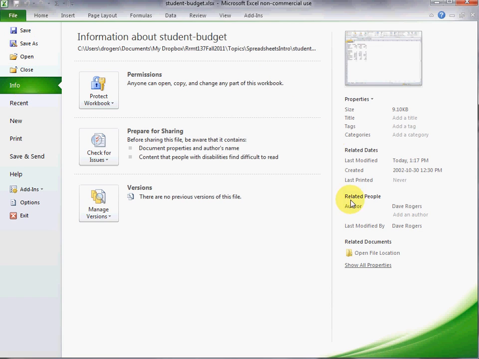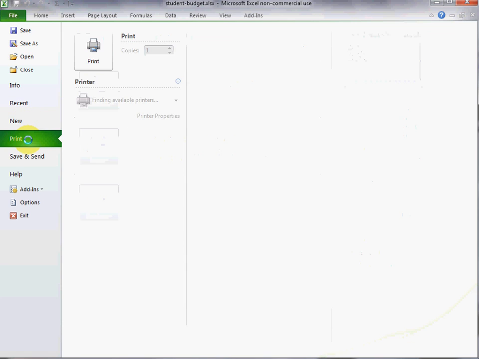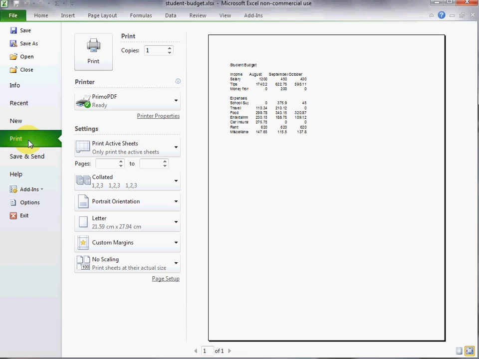Info gives some details about the spreadsheet you're looking at now. Recent lists spreadsheets that you've worked with recently, your most recent 10 or so. There's creating a new one, and printing, of course. Print always has the print preview on the right-hand side, so we don't really have a separate print preview anymore. Now it's just part of the print. And here are the print options that we have. You won't see exactly these print options if you're in the lab. Save and send is just a shortcut for saving your file and then sending it via email, which you might use, you might not. Help, of course, and exit the program entirely.